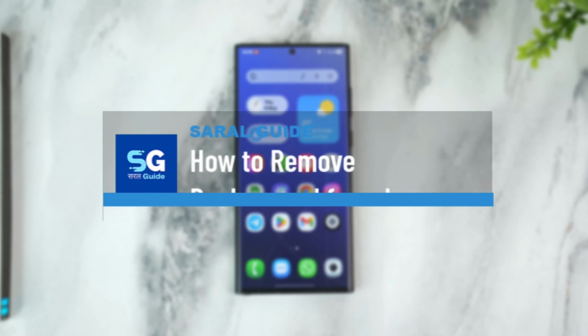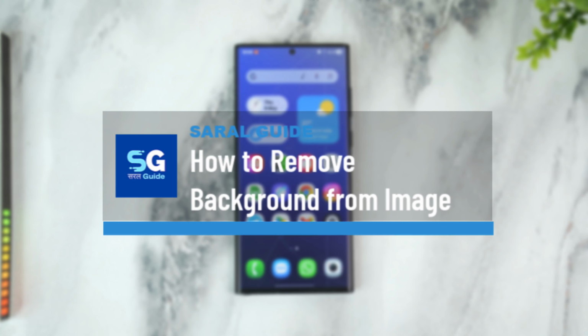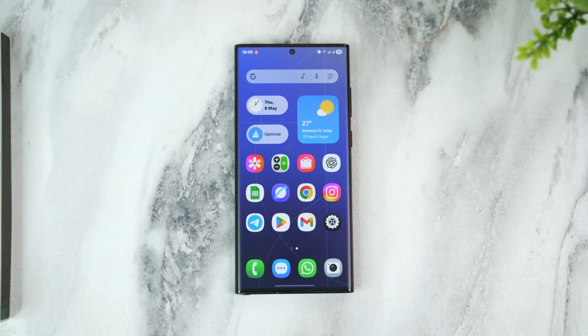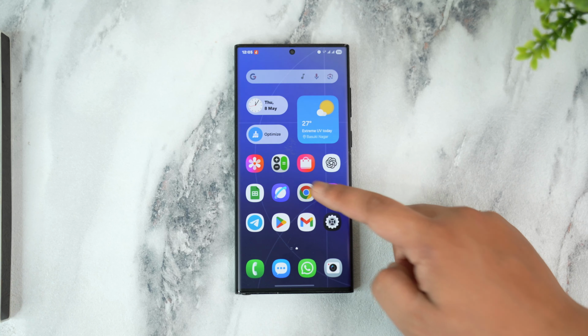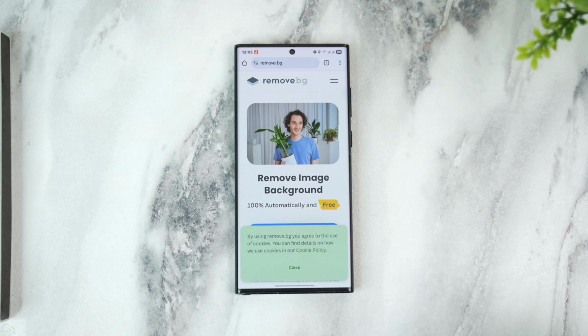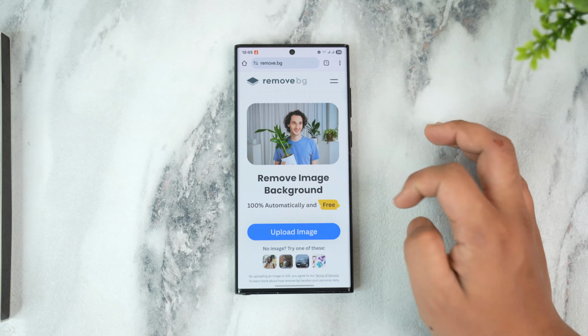How to remove background from image. If you'd like to remove background from image, it's fairly simple for us to do so. What we have to do is we are going to simply use the help of a website called Remove.bg. So Remove.bg is one of the most popular options in case you want to remove the background.